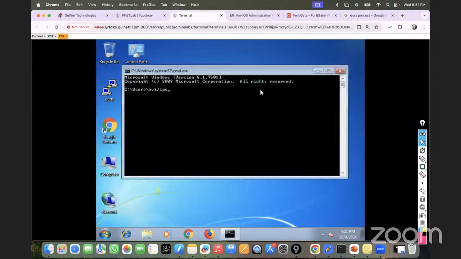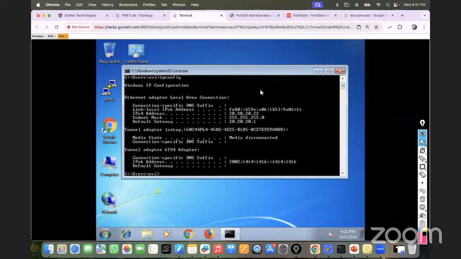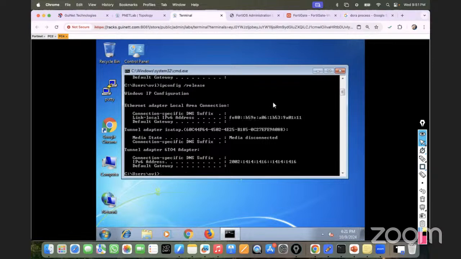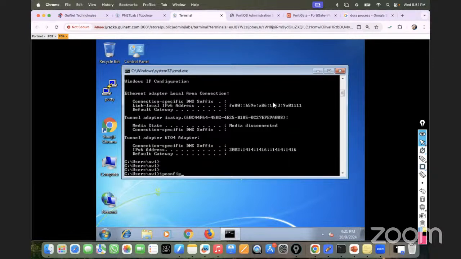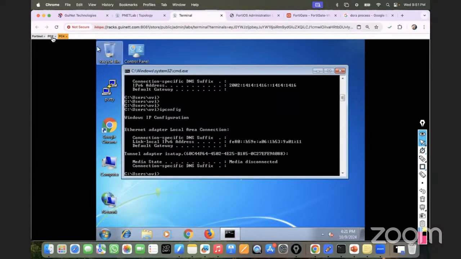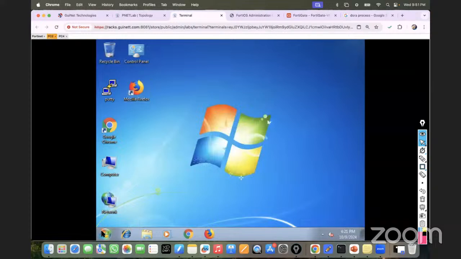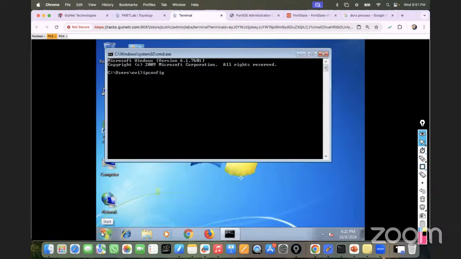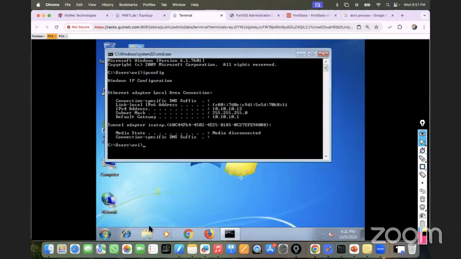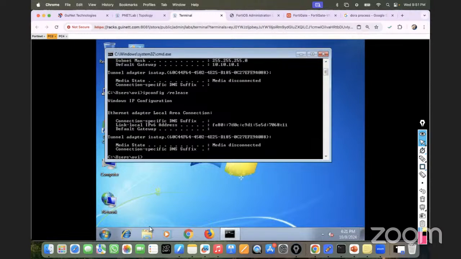CMD, IP config, and let me release the old IP address. So this has been released. If you check the IP config, there is no IP address now. If I go to CMD here again, IP config, and let me release. This IP has been released. And if I run IP config again, there is no IP address.